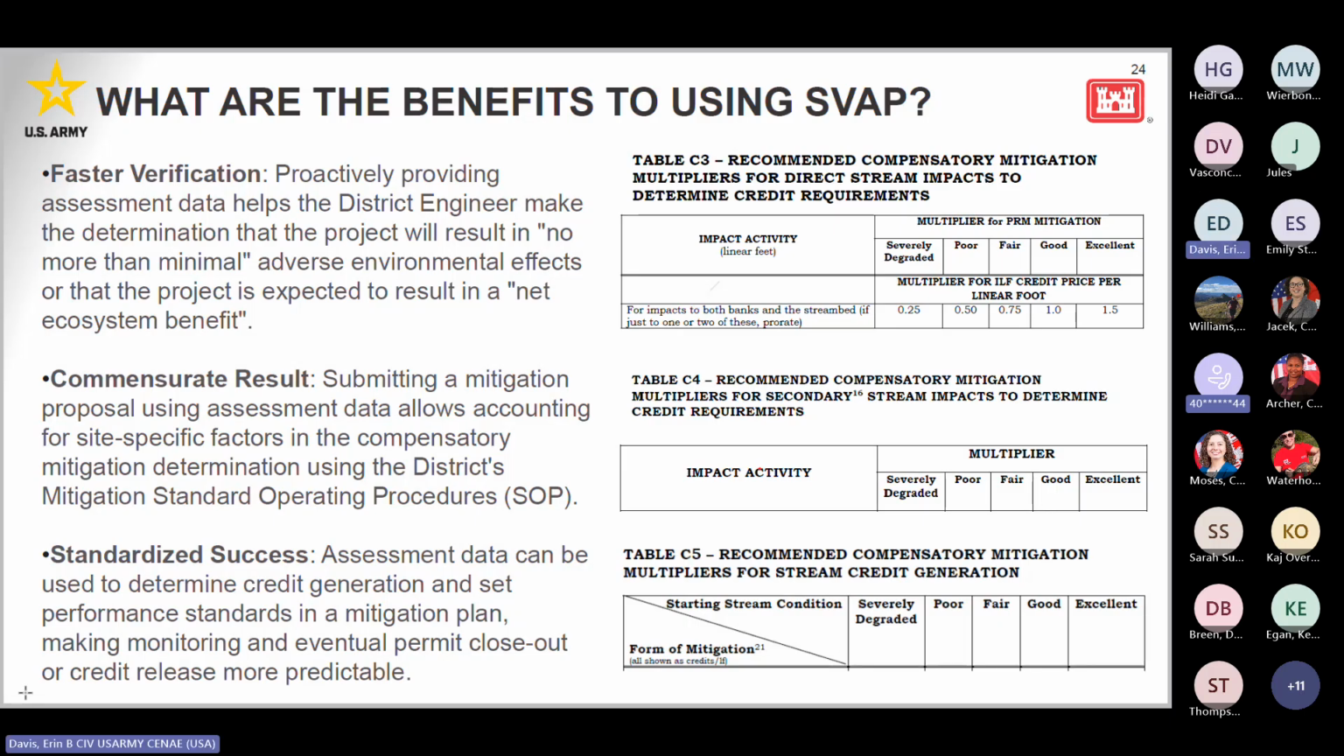And for mitigation projects, the district SOP table C5 outlines potential stream credit generation multipliers based on the current stream condition and the proposed mitigation approach, such as preservation of good or excellent streams, or rehabilitation of poor or degraded stream segments.